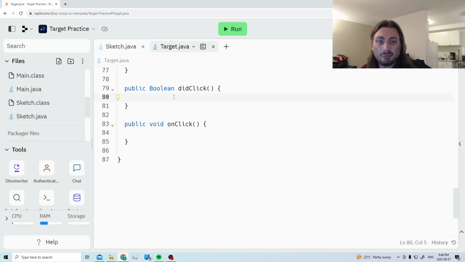Alright, did click. How do we tell if it clicked it? Well, what we're going to do is take a look and find out where on the screen they clicked, and what is the distance between where they clicked and the center of that target. And if that distance is smaller than the radius of the target, they clicked the target. That's the logic of how we're going to approach this. If the distance between where they clicked and the center of the target is less than the radius of that target, they clicked the target. And we return true.